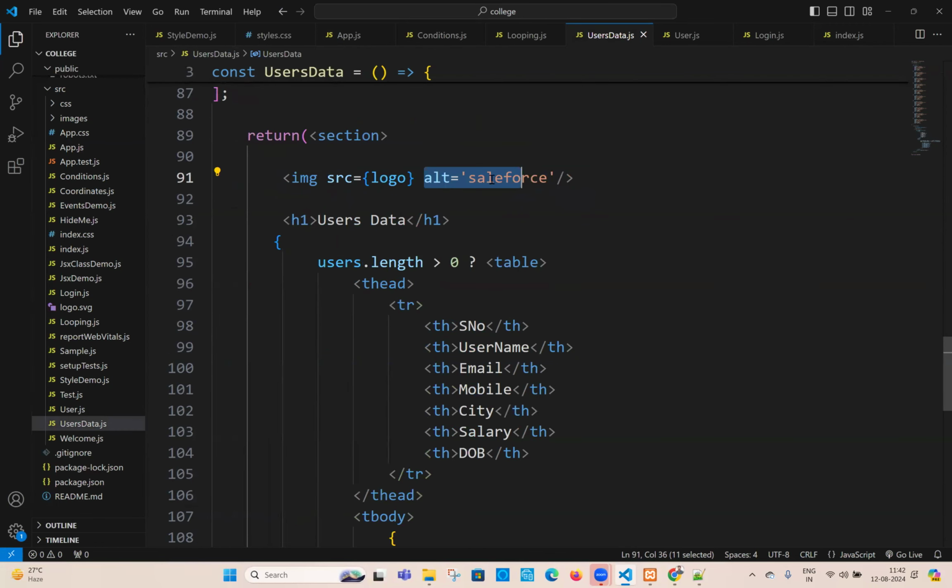Here also we have an image. Alt is equal to what? Otherwise, if you are not setting the alt attribute, React will give you a warning: every image should have an alt attribute. Why the alt attribute? Sometimes an image may not load due to a network problem. If the image is not loaded, in place of the image, we will display alternative text. That's the reason. You have to remember this point thoroughly, right?